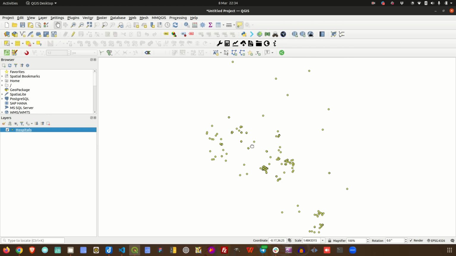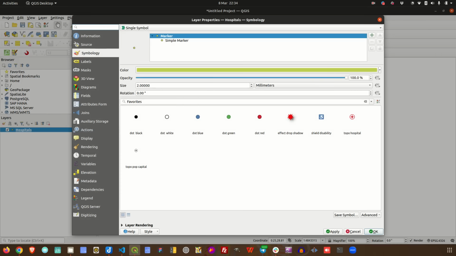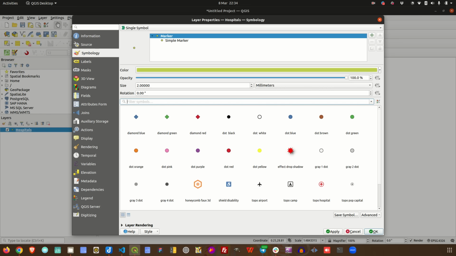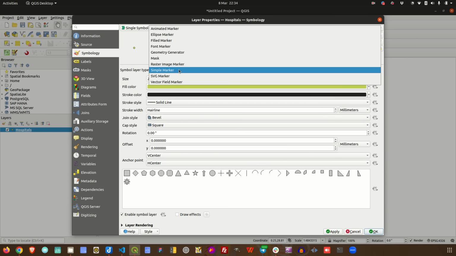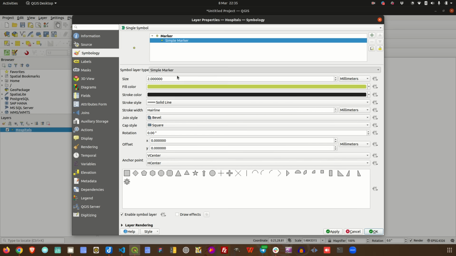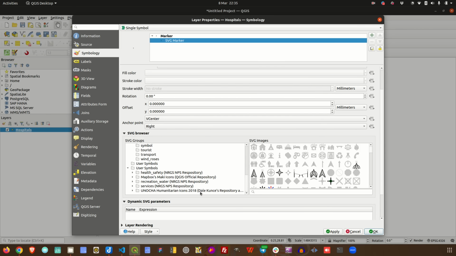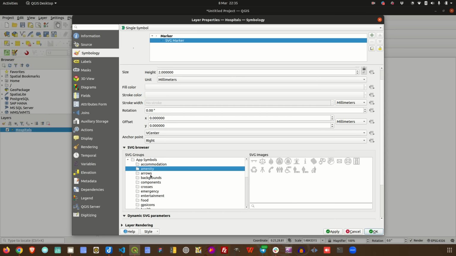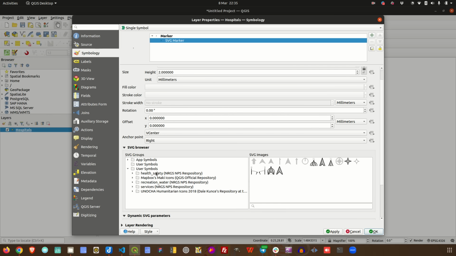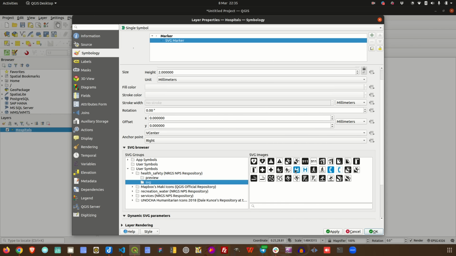If I wanted to use them directly from here, I could come here, and all these are the icons that come by default in QGIS. Here on the simple marker, as you can see, I could select SVG marker down here. I click like that, and now down here I can see I have quite a number of symbols. These are the ones that are within QGIS by default, but then we have additional ones. Look at this, we have UN OCHA, we have Mapbox, we have health safety, the ones that we just installed. If I expand this and look at the SVGs, I see quite a number of them.